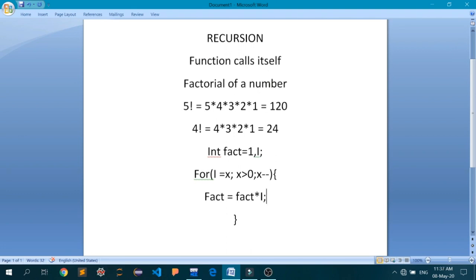And after this line, the value of I will be decremented by 1. Now the value of I is 4 minus 1, equal to 3. I will go again inside this loop. 3 is again greater than 0, so the condition is valid. I will again go inside this, and again I will update the value of fact. The fact has a value of 4 from the last iteration. Now the new value of fact will be 4 multiplied by the current value of I, which is 3. So 4 multiplied by 3 is equal to 12.